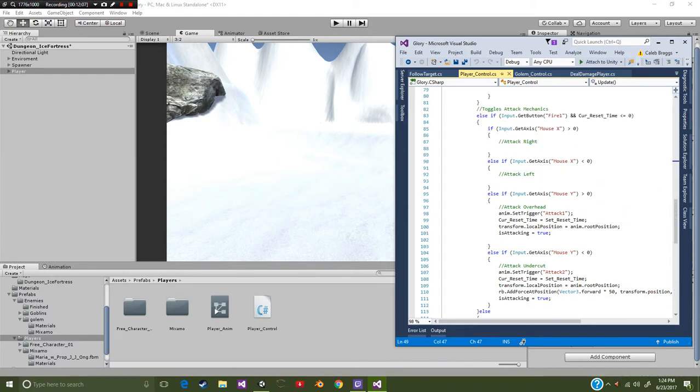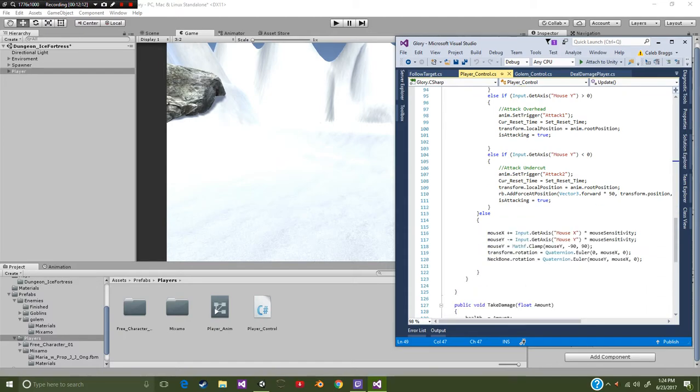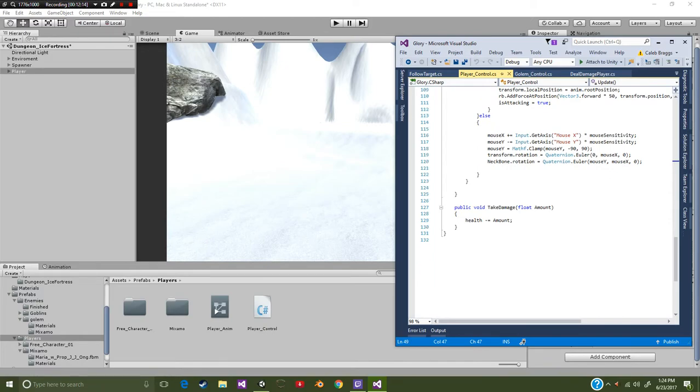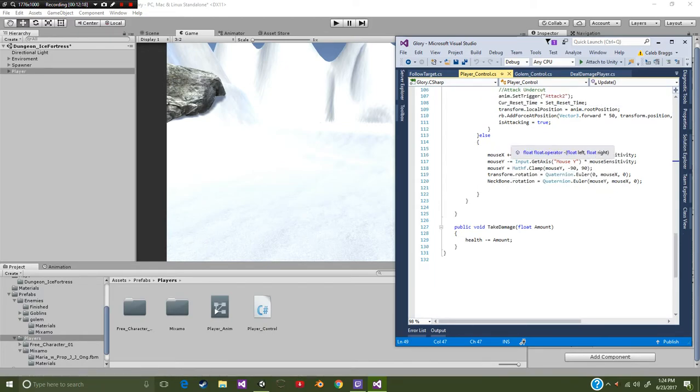This is all a lot of the attacking and defending stuff. I'll go over the attacking if you guys want to do it. So you have your attacking values set up right there, and yeah. So I'm going to roll down, get out of that.